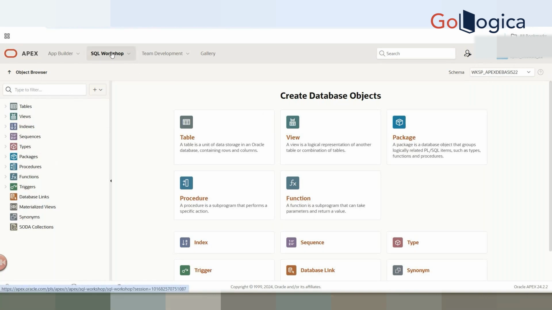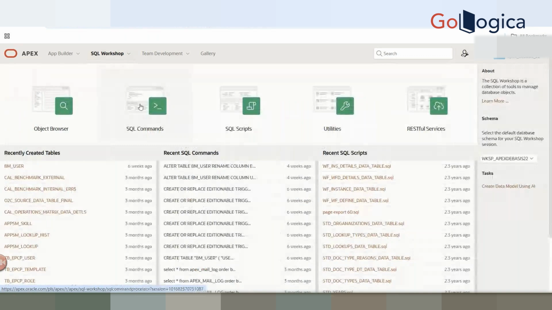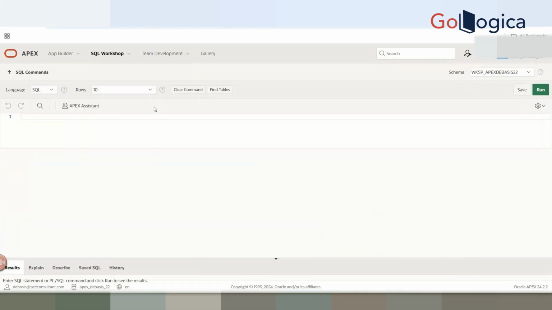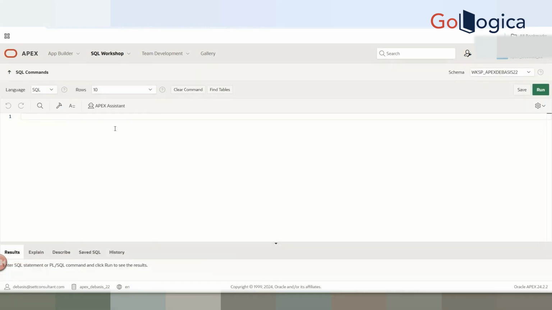Then I go back to the SQL Workshop again. I showed you the Object Browser. Now the second is SQL Commands. Here you can see SQL and PLSQL. If you need to run any SQL statement, you can write it down in here. Suppose I want to see the system current date. So what do we need to do in here?